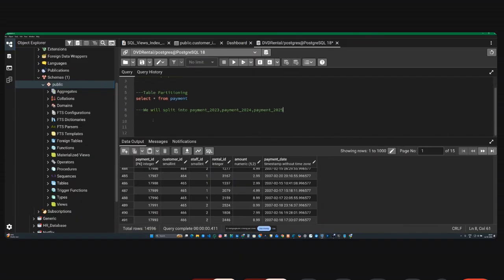Now what are the types of partition we have? One you can do based on range partition. Range is where you take the date, year, month, or quarter. The second one is list partition.